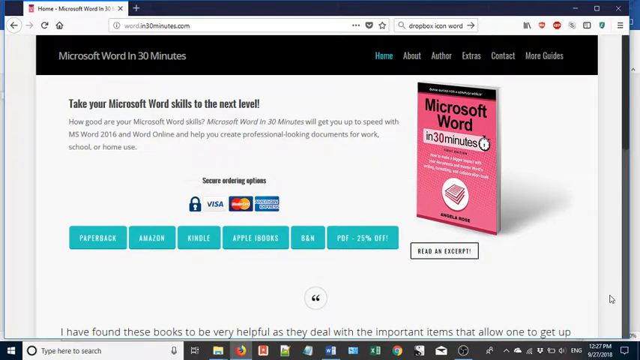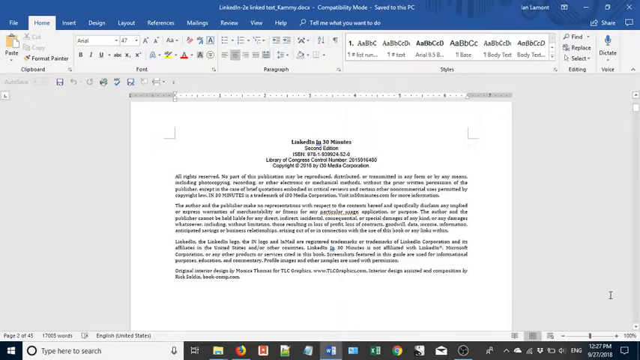I'm the publisher of In 30 Minutes Guides, including Microsoft Word in 30 Minutes. Today I'm going to be talking about changing the font in Microsoft Word, and specifically changing the font size. And this is actually a little bit more complicated question than it may seem at first, because sometimes when people say they want to change the font size, they mean they want to make it more readable on the screen. So let me address that issue first.